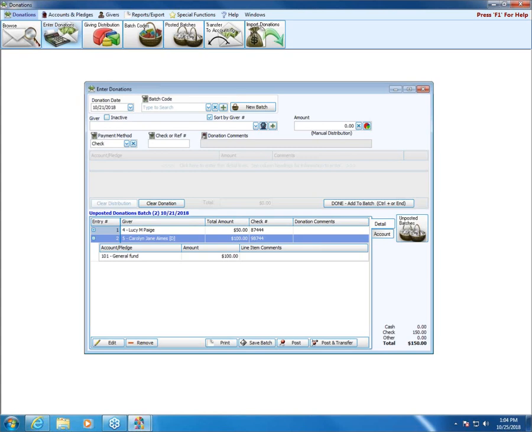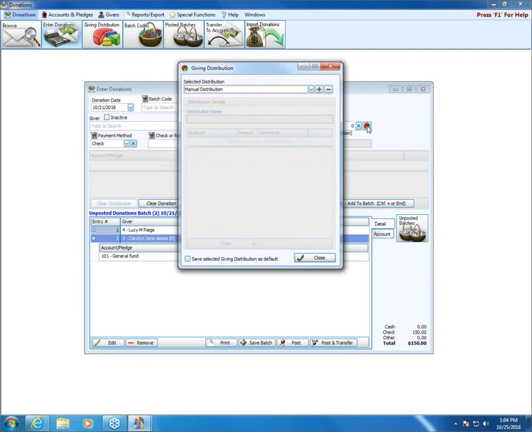There are two other options that you can run here, and you can change them either by going to this button right here, this little pie chart looking button, or you can also get to this by going to the Donations tab along the top and selecting Giving Distribution right here. They both take you to the same window. So here is what you can do in this screen. At the top where it says Selected Distribution, manual is going to be the default.